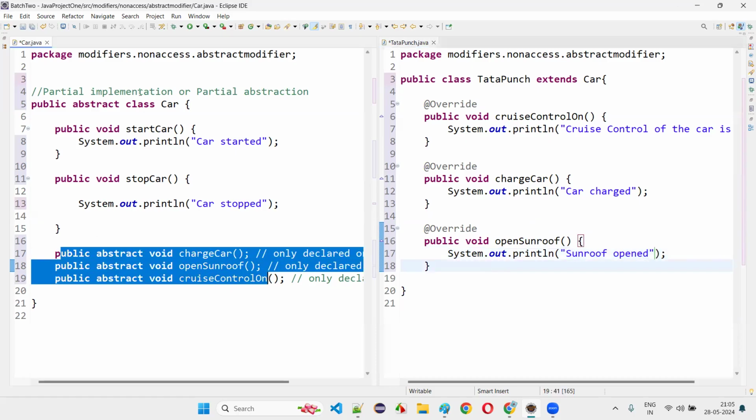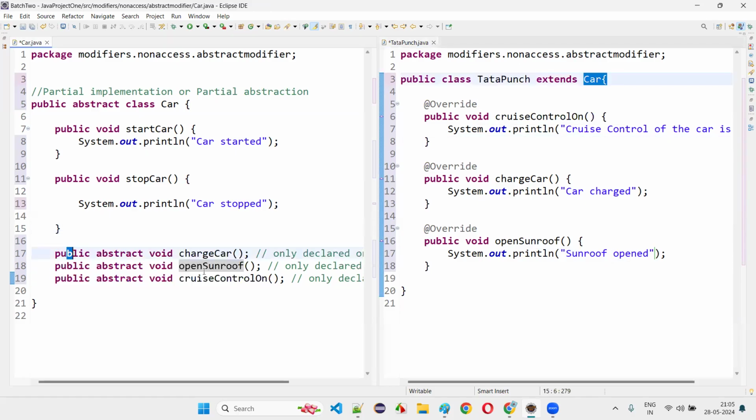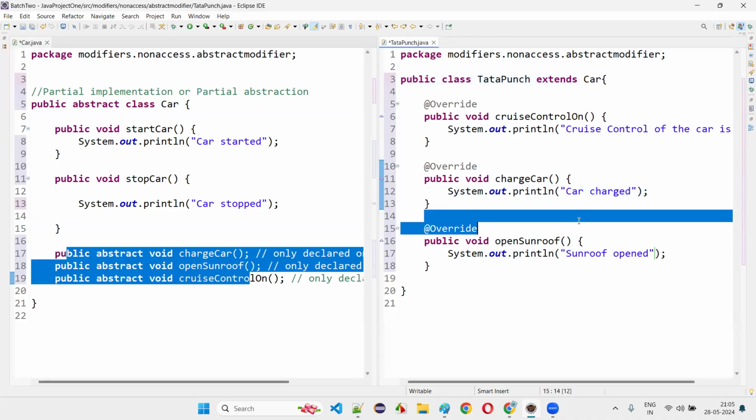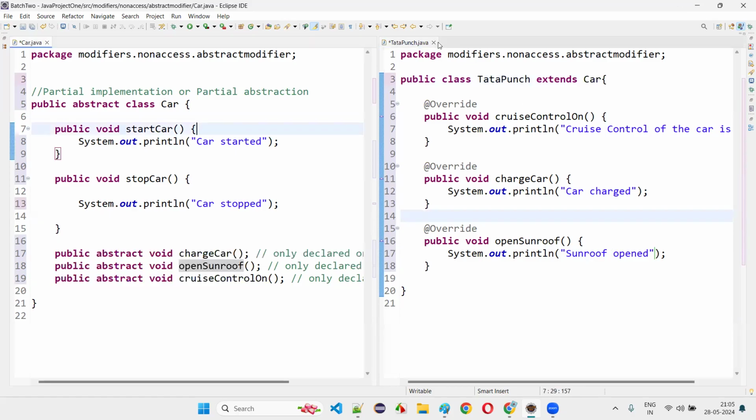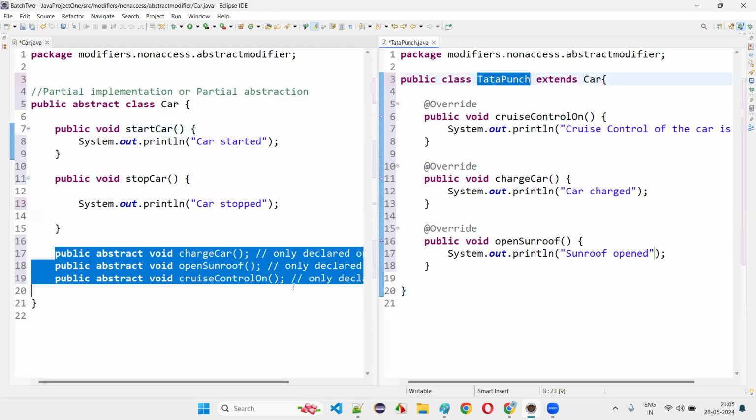You see, if all the abstract methods of the parent class are implemented or overridden by the child class, the error is gone. Whatever error you get for the child class on extending a parent class containing abstract methods is gone now. But there is one case, guys. There may be some cases where the child class won't want to implement all the abstract methods of the parent class.